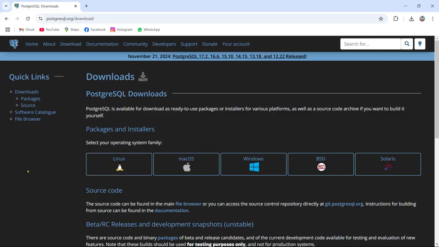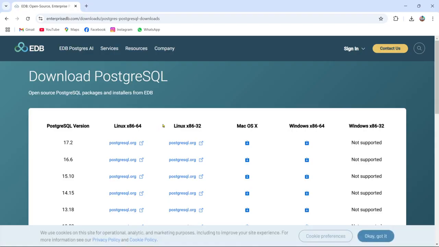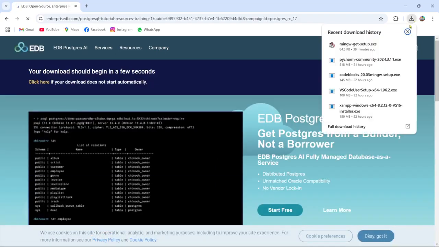You choose which operating system you want to download for. There are quite a lot of operating systems, but in this video we will go for Windows. Click on Windows, and then you will get the download installer link over here. If you click on that, you will get this kind of interface, and from here you select which operating system and which version you want to download. I'll go for the updated version 17.2 for Windows x86-64. So I'm going to click on that, and then the download will start very soon.